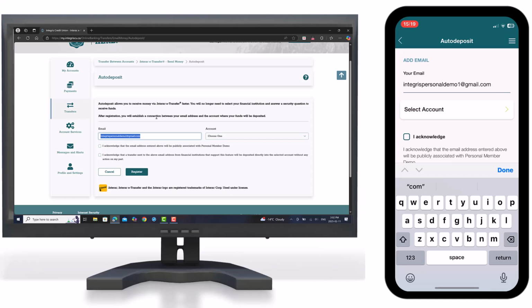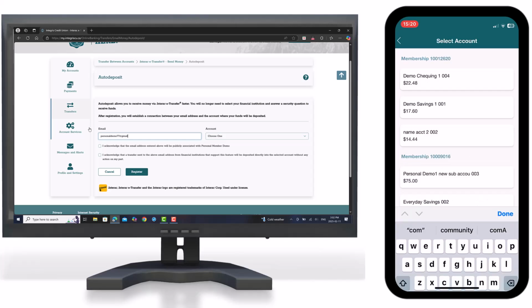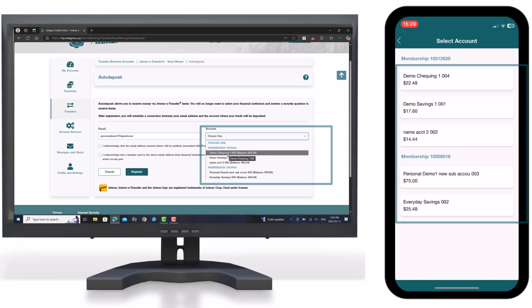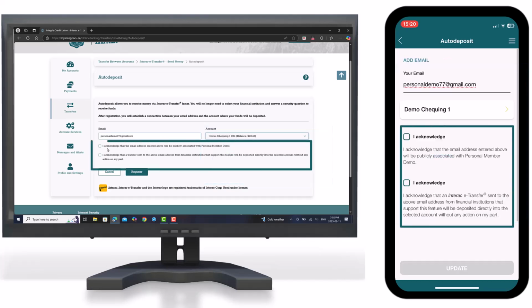From here, you are going to choose the email that you wish to use to associate to an account. Then choose the specific account you wish funds to go into when sent an Interac e-transfer by email. Read over the disclaimers and once ready, accept them and choose Register or Update.